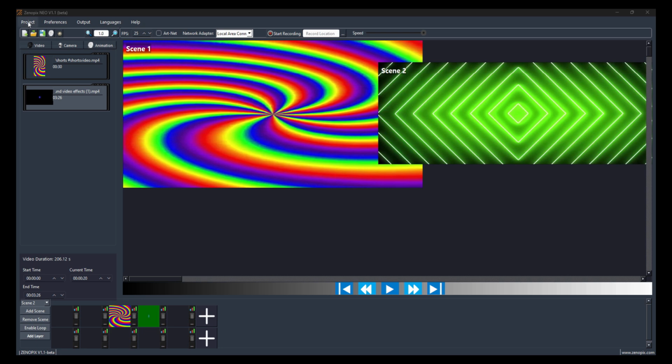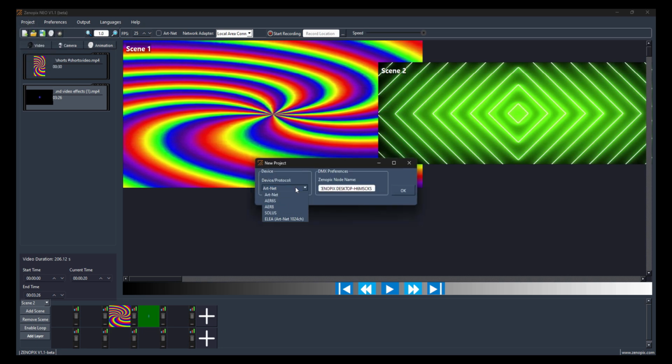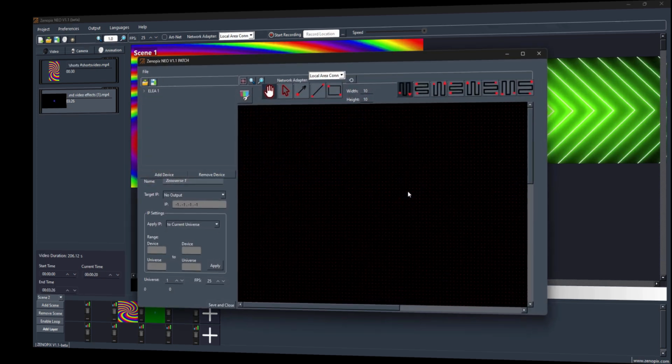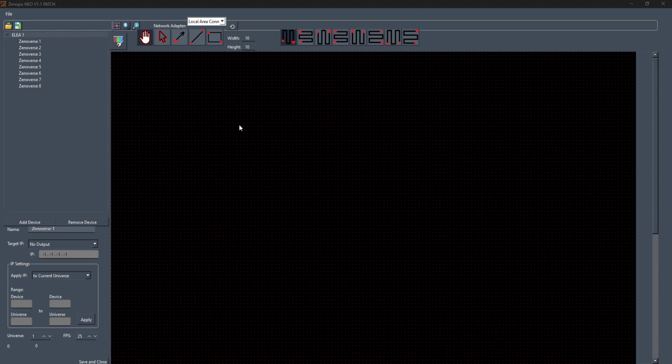To create a new project, you can use the menu bar or icons. All you need to do is select the device or protocol you need and proceed. This is the patch screen. In here, you can create and edit a patch structure suitable for the architecture you have built.